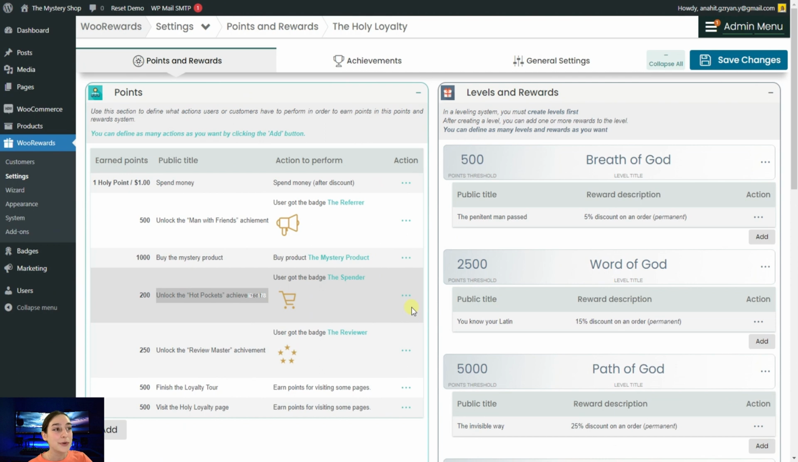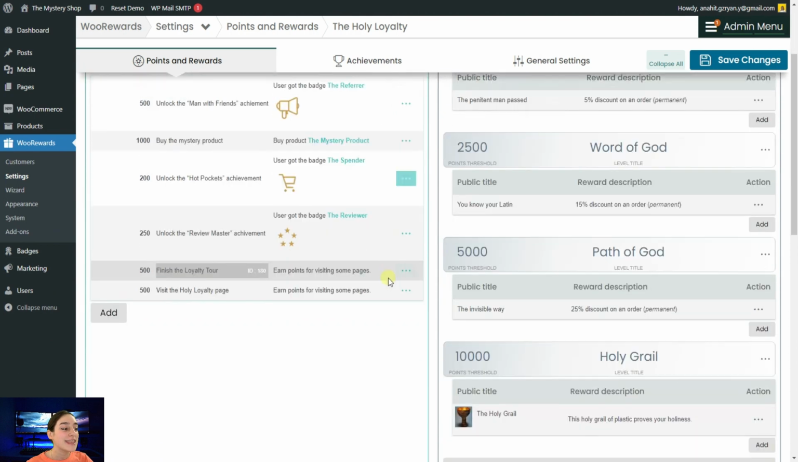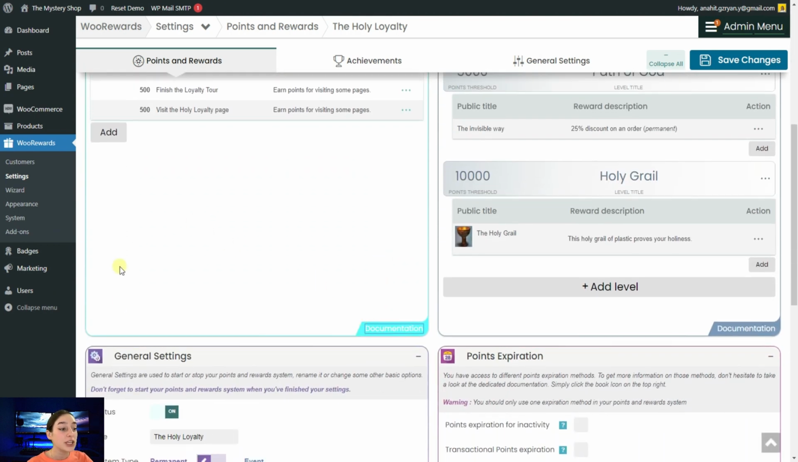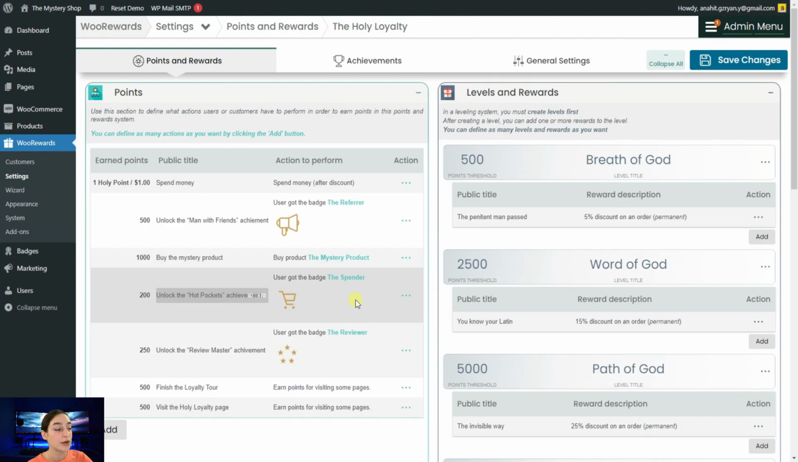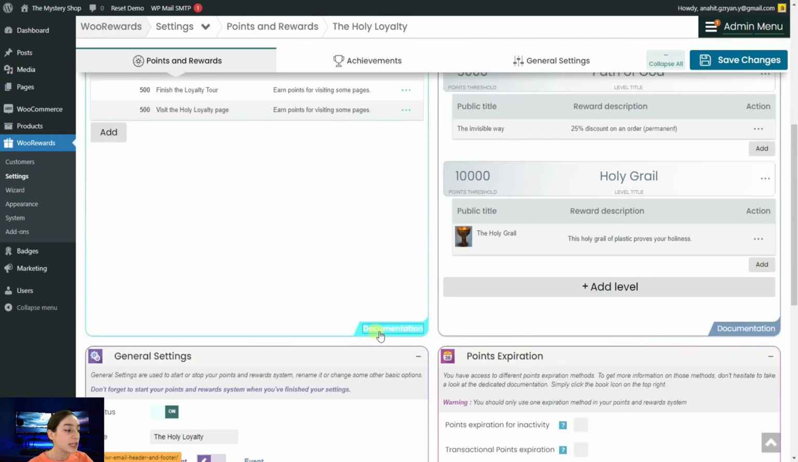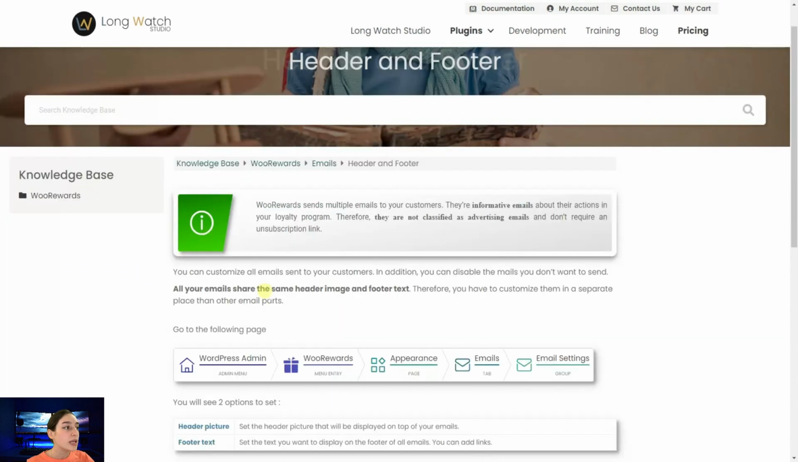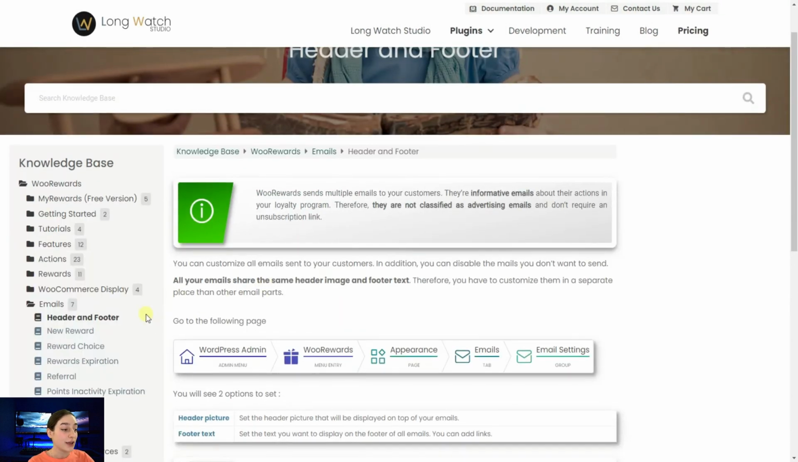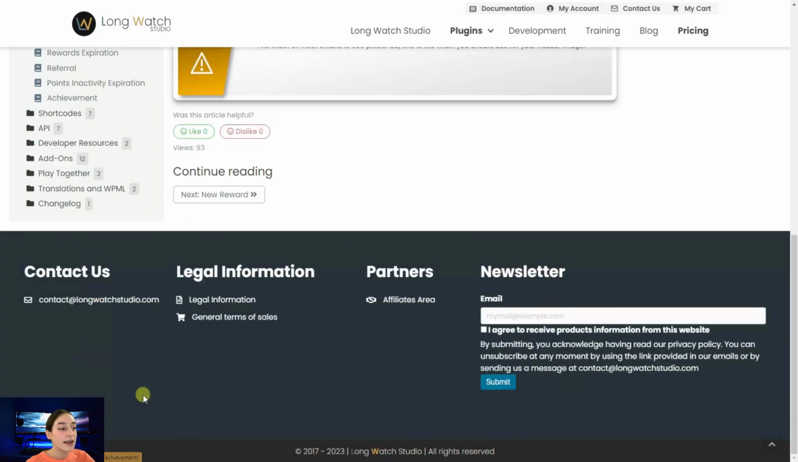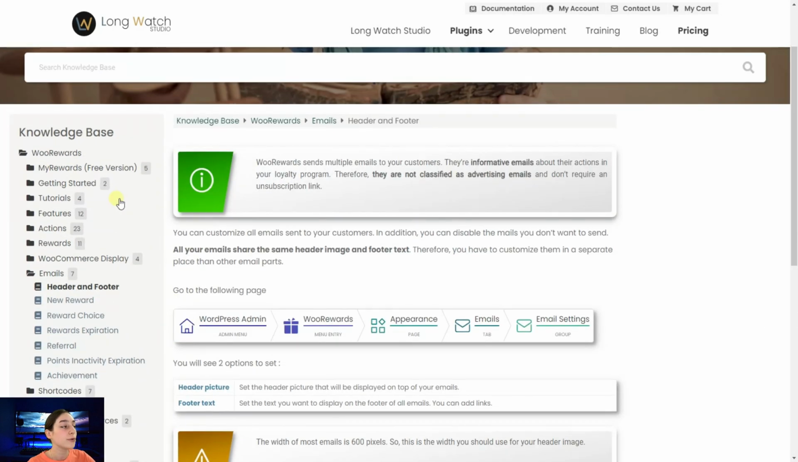What I also noticed about WooRewards is that there is documentation after each block that they have in the WooRewards backend, so you can just simply click on them and it will open the section that you are clicking on immediately. So you've got everything you need to guide you through this whole process of creating your loyalty program and systems: the actions, the rewards and tutorials, the features, everything that you might need.